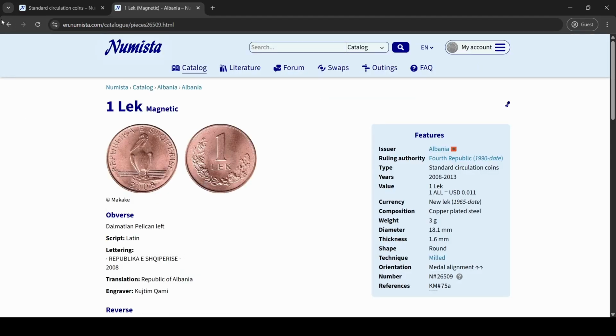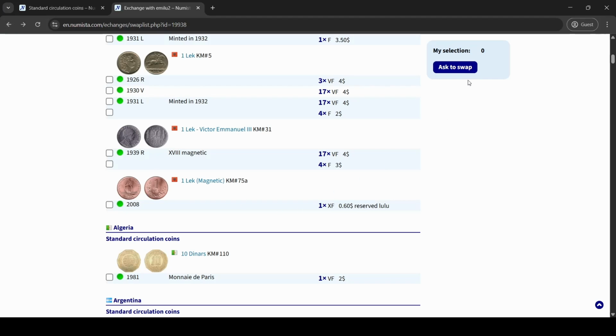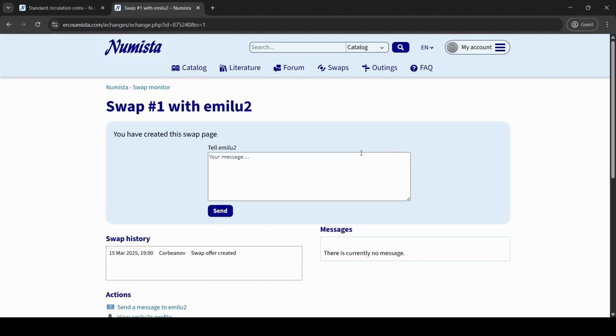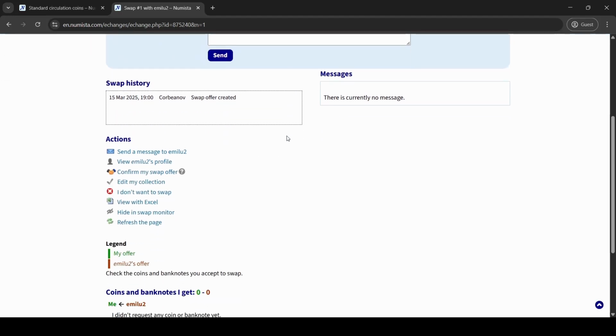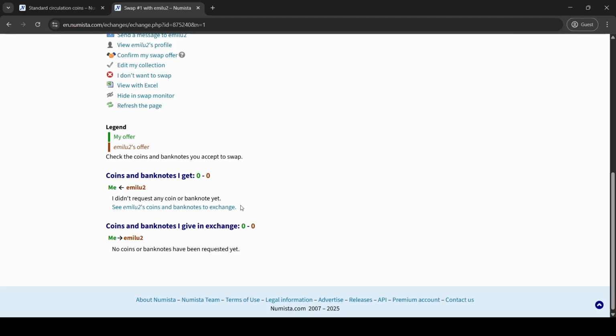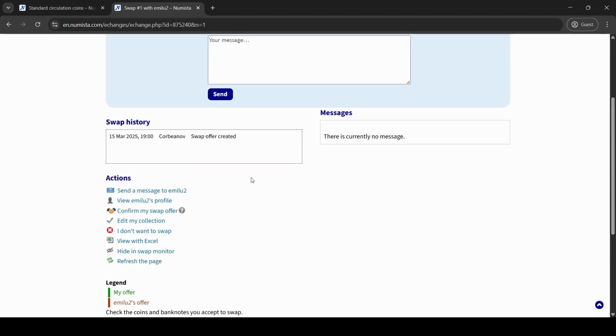So this is the one that I want to swap. So I would ask to swap, and I've now created a swap page, and I could send them a message, and then basically from this point I can click on here to see their coins and banknotes to exchange, and I can pick out some that I would like. And then if they respond, then they can go in and they can pick ones from my swap list to swap. So it's pretty cool.